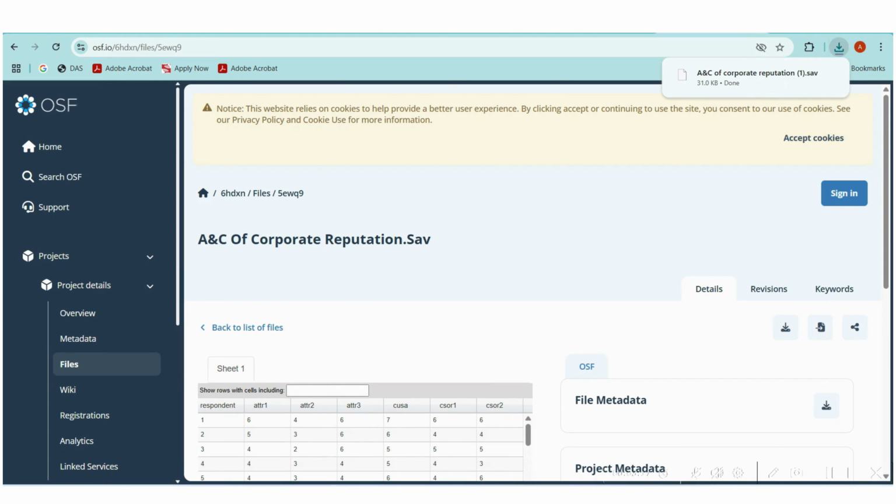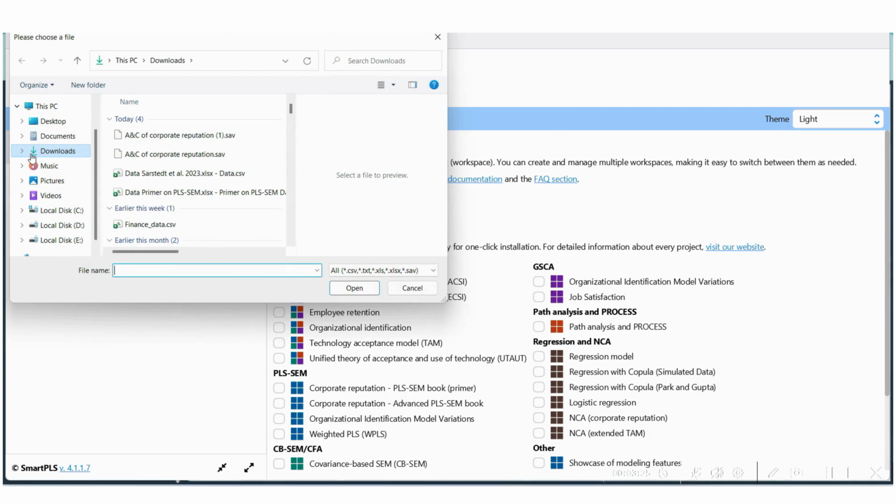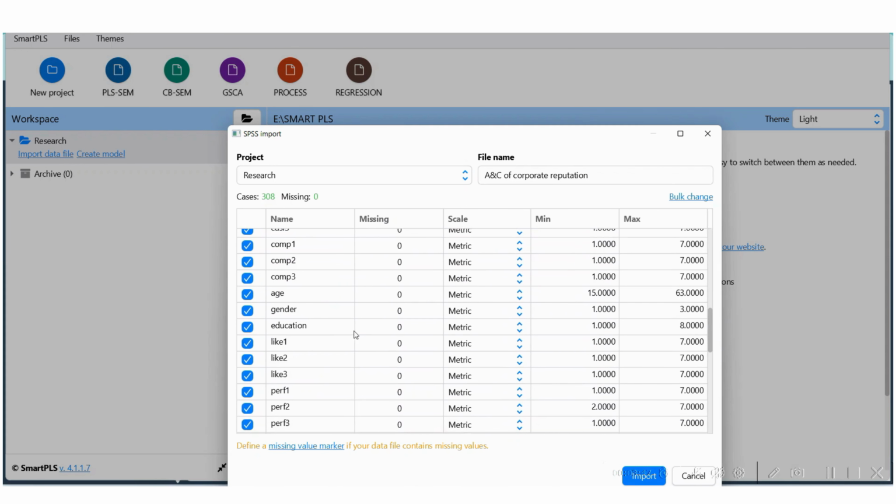SMARTPLS allows you to open this file directly. Now go back to SMARTPLS, click Open and select the file from the saved location. You will see a preview of the dataset. Check whether there are any missing values. If everything looks fine, then click Import.